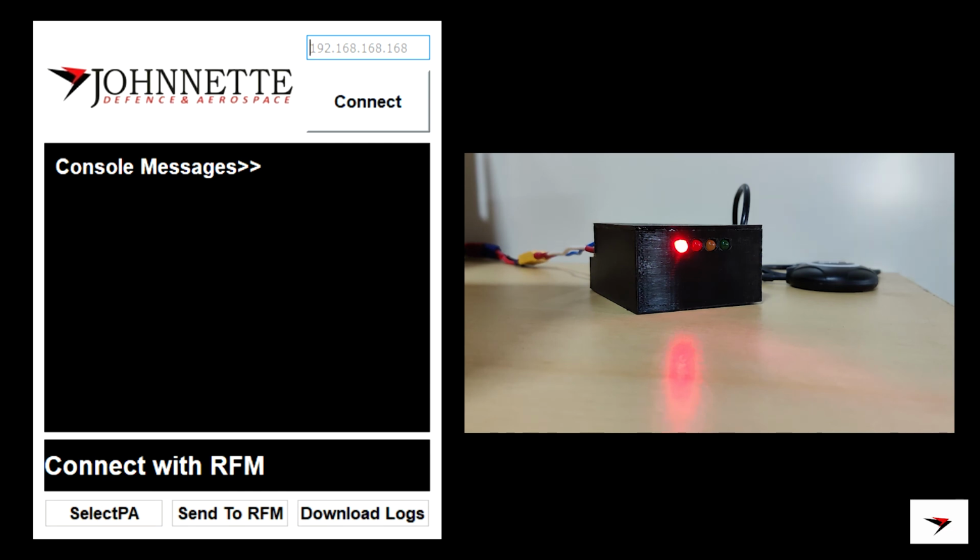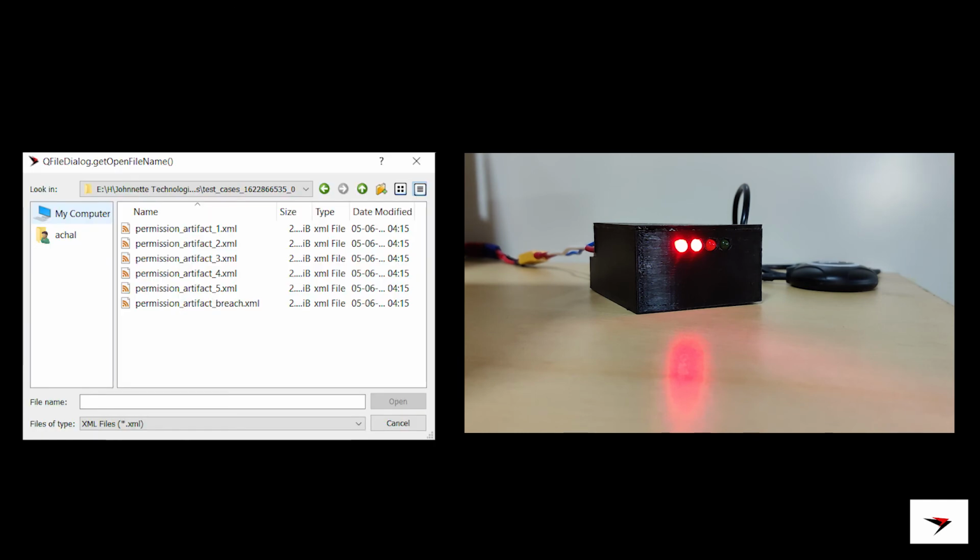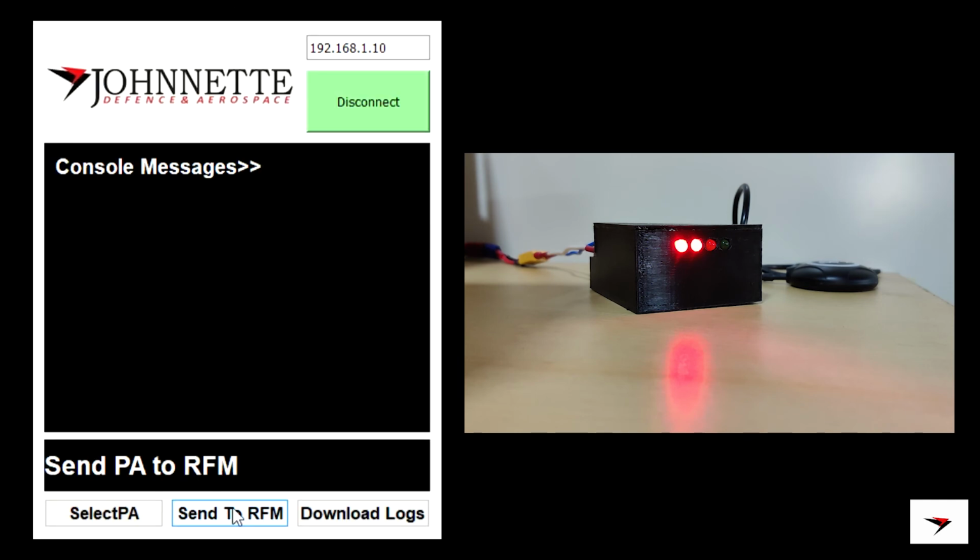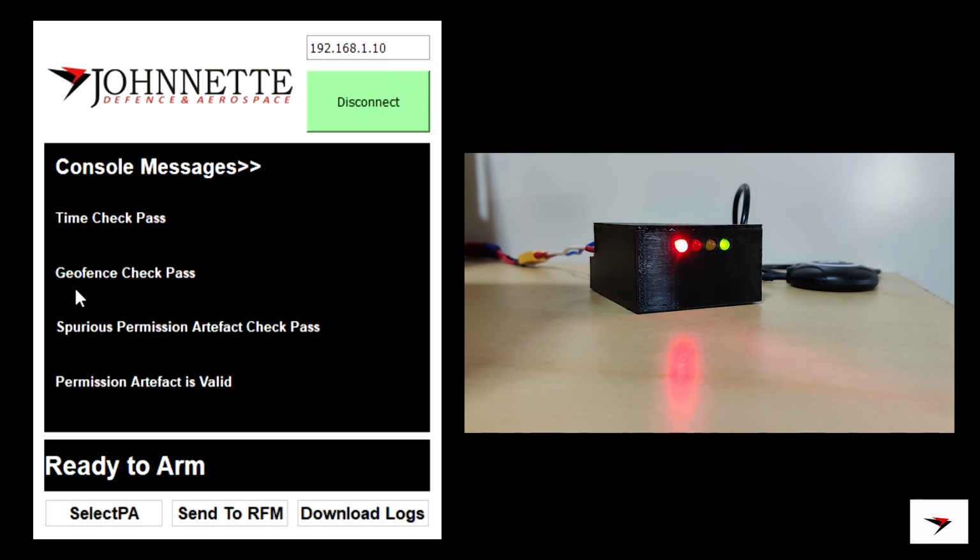Now that we have downloaded the test cases, you can see on the left side of the screen there is the Johnnette's NPNT solution software. Once we fill in the IP address of the module and hit connect, we select the permission and then we click on send to RFM button. The light in the module goes yellow and then green, and we get a confirmation message on the console in the software which says all the checks have been passed and your drone is ready to arm. The green light on the module indicates that the permission was a valid permission.